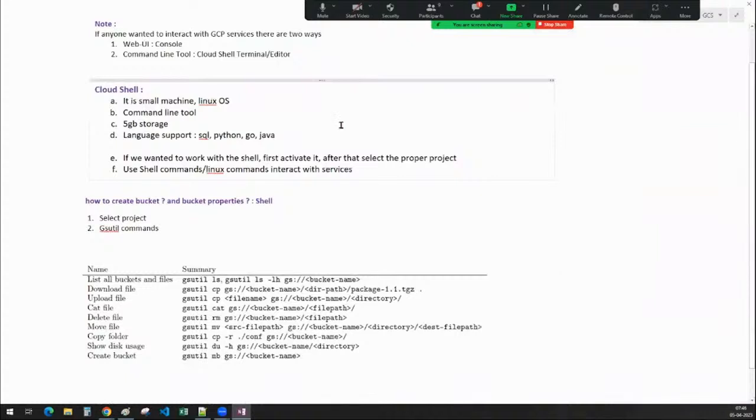So what is a Cloud Shell? As I told you guys, if anyone wants to interact with the GCP services, there are two ways. The very first is the web user interface. The very next is the command line tool, either the Cloud Shell terminal or an editor, or the SDK. So these are the two ways we can work. And one more thing, what is a Cloud Shell? Because we know that the console is a web interface and how it works, but what does this Cloud Shell serve?